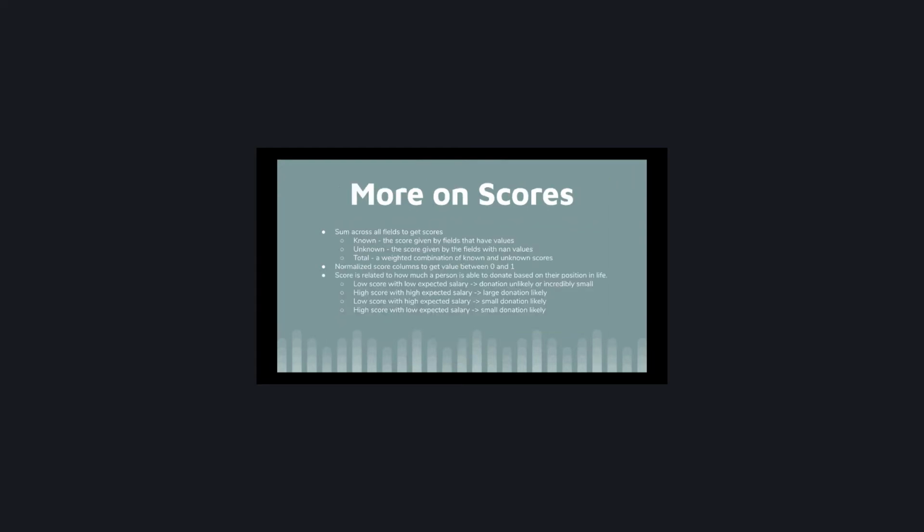The score for a given person is a sum across all the fields. So you get the weighted value for, let's say, they live in San Francisco and then they're a male and so on. You would sum up all those values and you would get a known score. And then the unknown score would be the averages of all the nan values. And then the total is a weighted combination of the known scores and the unknown scores. And then the scores are normalized to be between 0 and 1 just for readability.